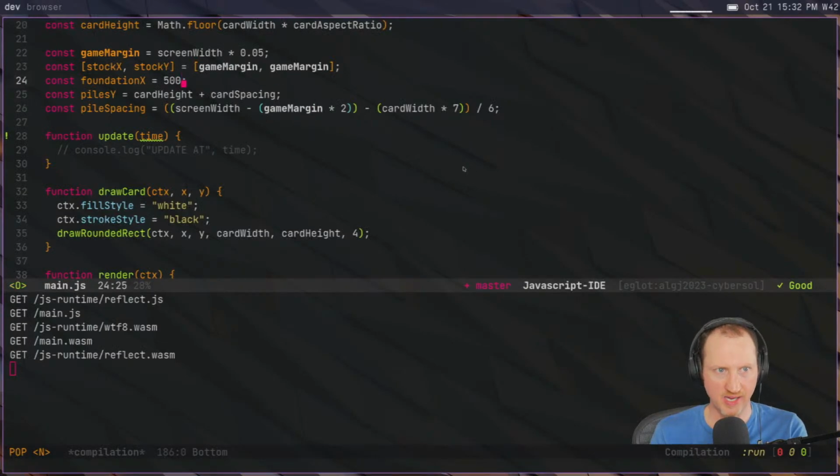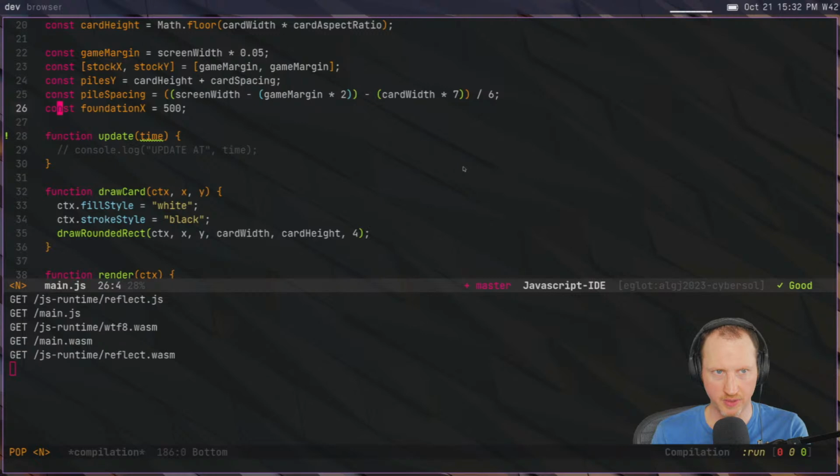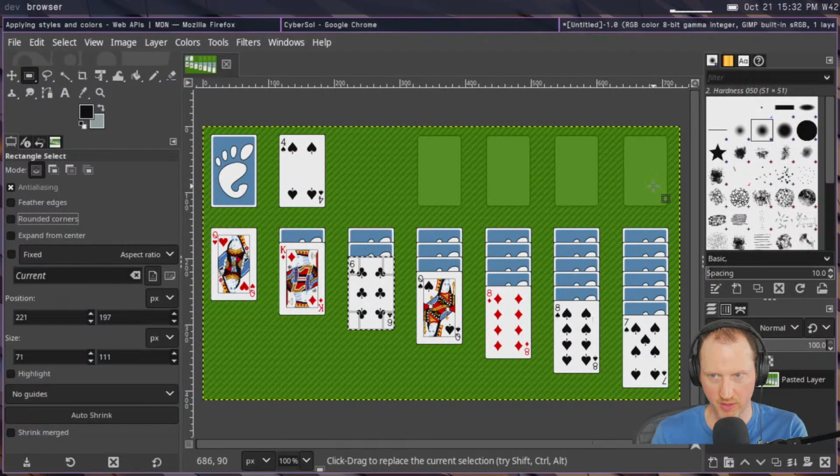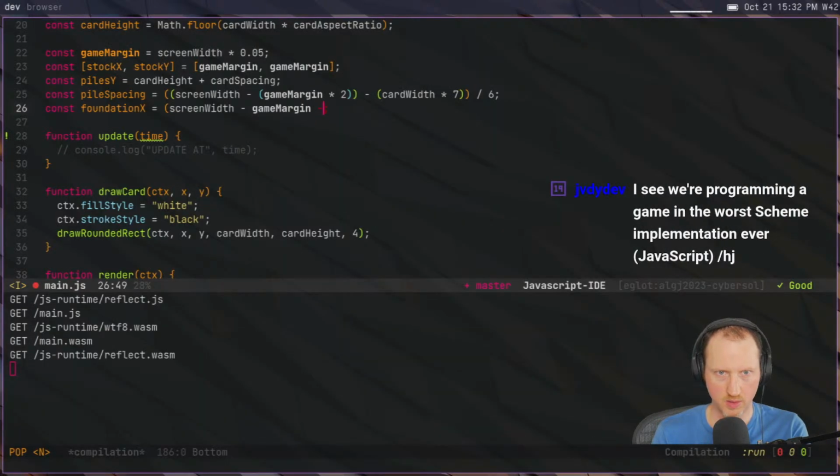So foundation X should probably be calculated as a screen width minus game margin, because we want to get the X position right here. Then minus card width times 4.